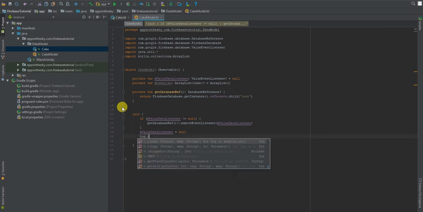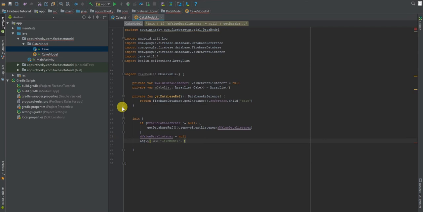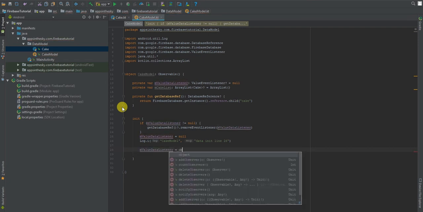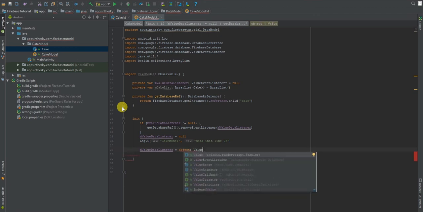So Log.i, CakeModel, I'll enter so maybe so the logging works. And we're going to say data init line 26. Okay. Now what we're going to do is set up the data listener. So mValueDataListener equals object ValueEventListener.